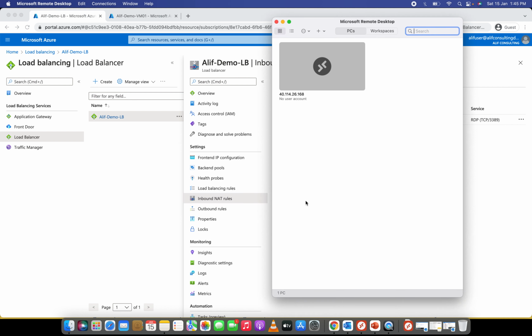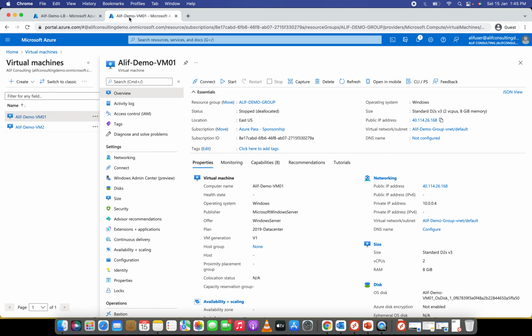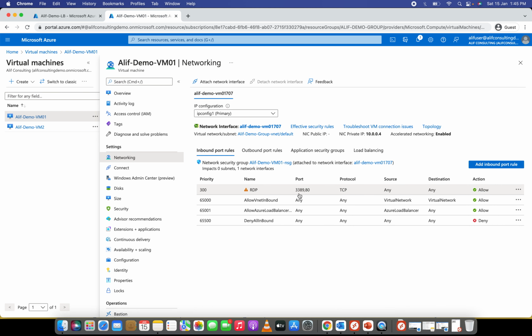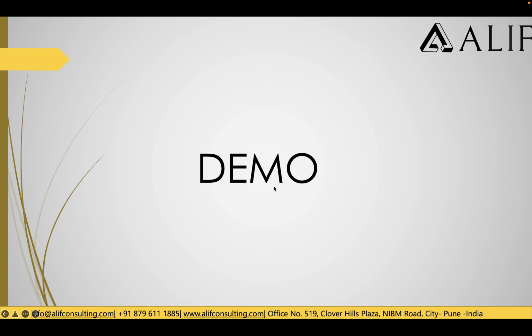In my case, it doesn't allow us to get connected due to certain reasons which I need to troubleshoot. But this is how you can go ahead and have the NAT rule created. You just need to make sure you have the 3389 port open, which in my case is already open. So that's how you can create the NAT rule. That's what I have for the demo. In the demo, we learned how we can create the load balancer, how we can configure the load balancer, and how we can use the NAT rules within the load balancer.